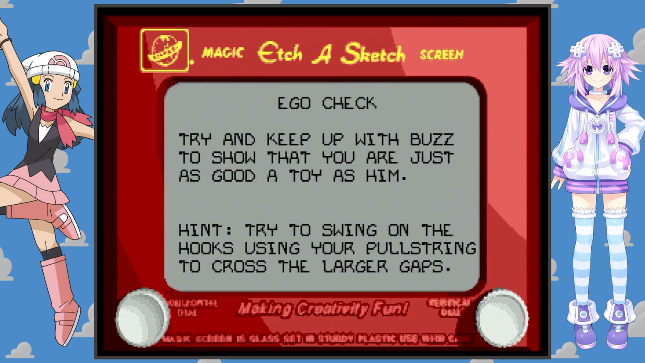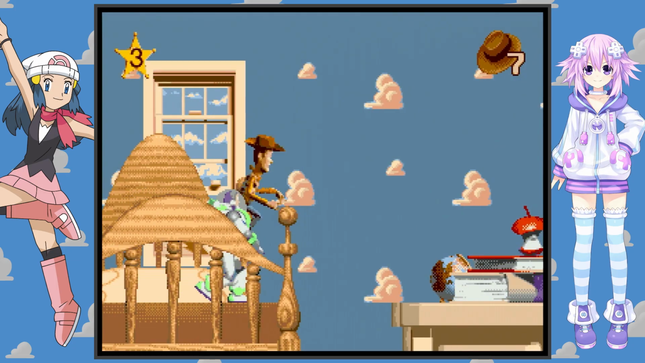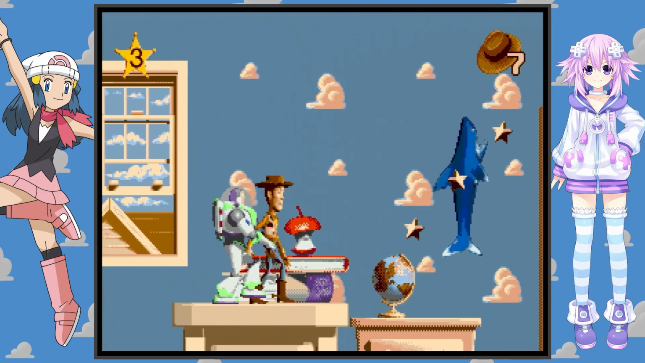You see that? They never said anything about racing. But nonetheless, that's what this level is going to be all about. It's called Ego Check, which is kind of interesting. It goes to show you that even Woody has an ego. It tells you to try to keep up with Buzz, to show that you're just as good a toy as him, and to swing on hooks using your pull string to cross larger gaps. Yeah, that makes sense. But in reality, you're not actually racing Buzz, because Buzz just beats you by default. But the platforming here is a little hectic.